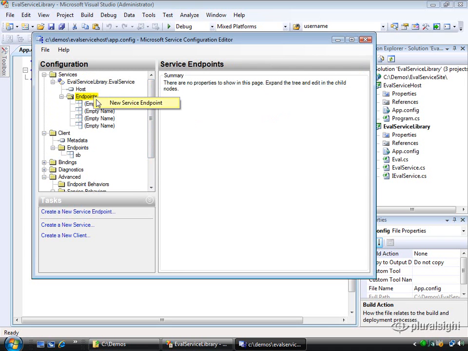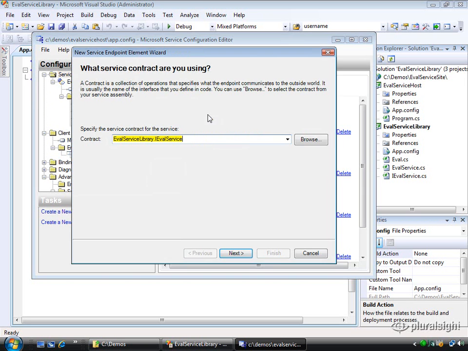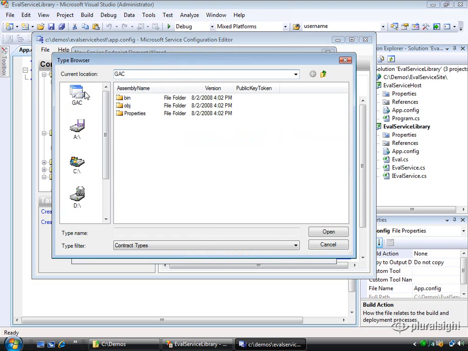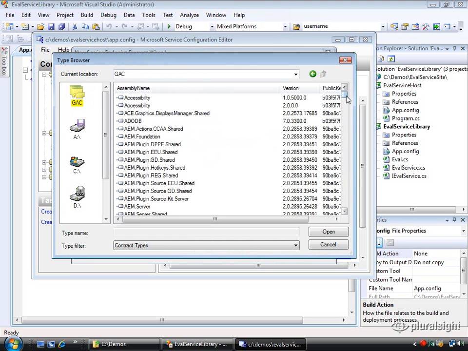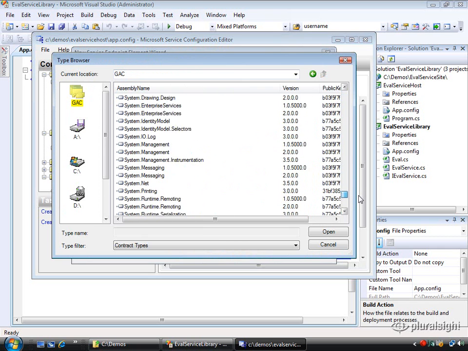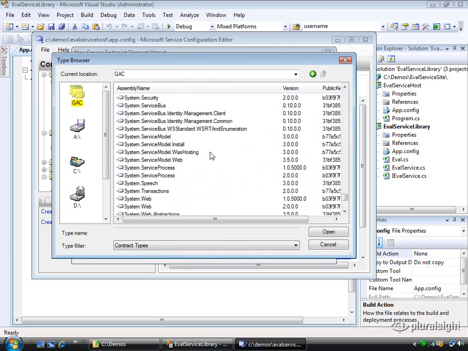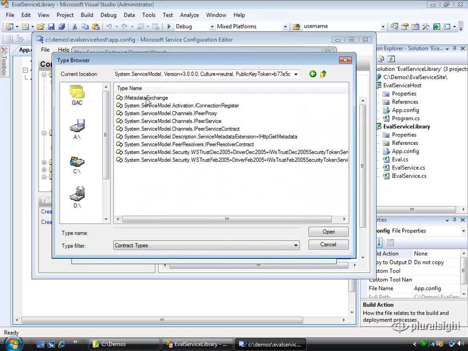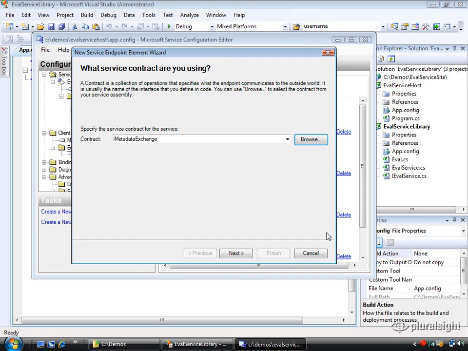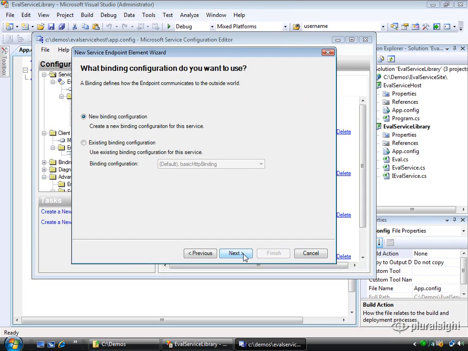I can also add another service endpoint that's going to use metadata exchange. Let me try that using the wizard. So we'll come through here, and this isn't actually the one that I want to use. I want to use a different contract. It's going to be found in the GAC, and it will be found inside of system.serviceModel. So we'll come down here and select system.serviceModel. And then we should see IMetadataExchange in the list. That's the one I want to expose on there.